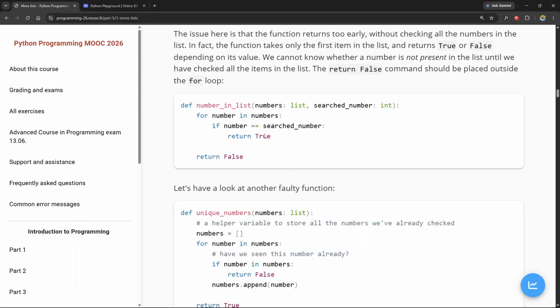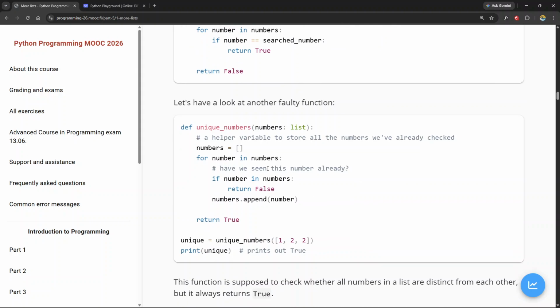So I think that's a pretty cool thing to think about in moments like this. Let's have another look at a faulty function. Well, it's a lot of yapping.